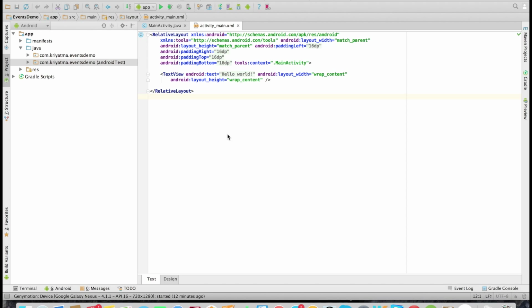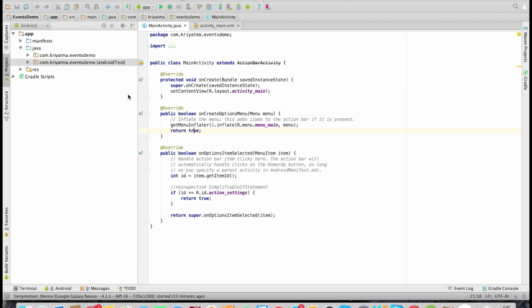Today in this episode I am going to show you how to create an event dispatcher framework in Android which will enable us to listen for events from our custom Java classes. So now let's get started.